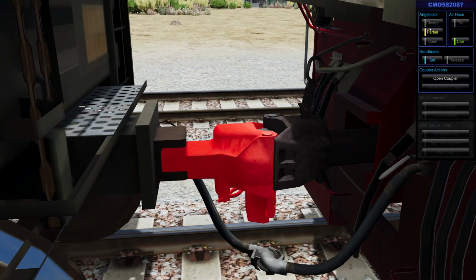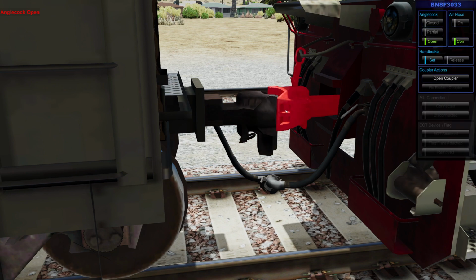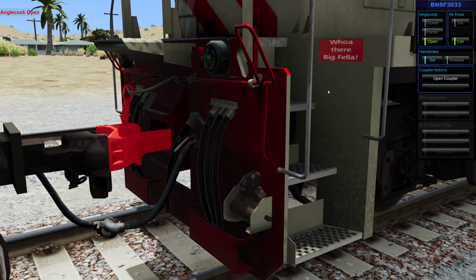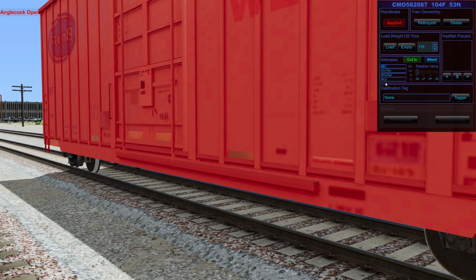So one of the things we can do is we can come over here. We can actually open the angle cock up the rest of the way. We have to be really careful of that if my main reservoir is really, really puffed up, because what will happen is it'll trigger all the emergencies at the same time. But you can see here, we have absolutely none in the cylinder itself. The handbrake is basically holding this train.